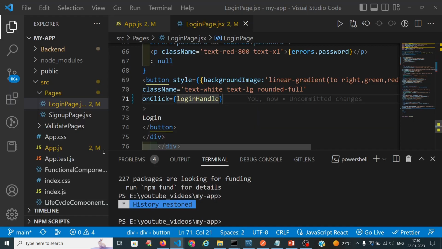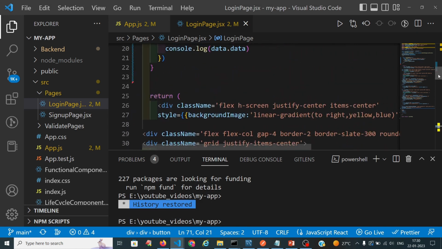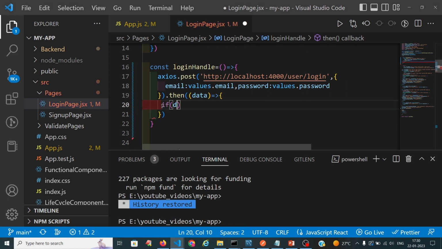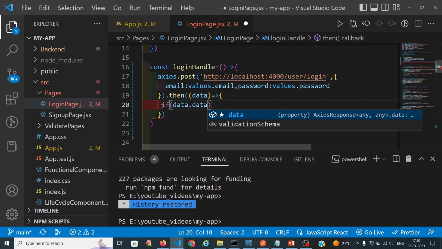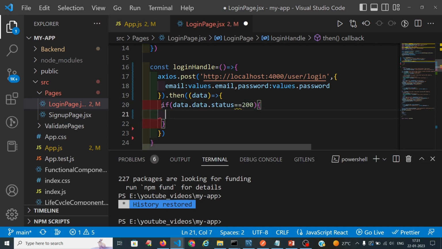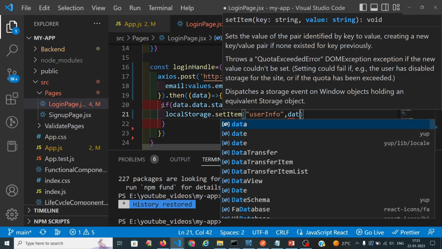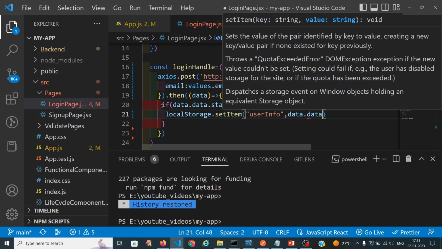Meanwhile, first we will store the data in our local storage. So this time remove this, and if data.status is success only, we will store the token. So localStorage.setItem. I am naming this as userInfo, comma, data.token, the name of the token I am storing there. So this is now stored in our local storage.